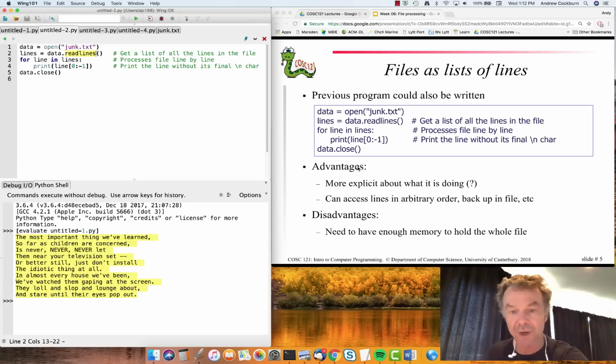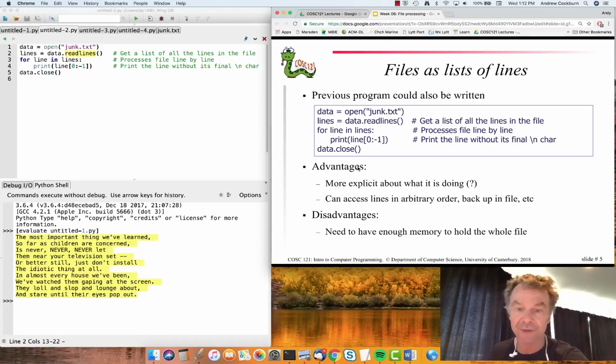So what are the pros and cons of doing it either this way or the previous way? Well, arguably this way is a little bit more explicit about what it's doing. It's reading all of the lines. That's pretty debatable. One of the nice things with this is we can easily access the lines in an arbitrary order. So if we wanted to do this in reverse order, or back up through the lines in the file, it would be quite simple. That would be easier than with our previous solution.